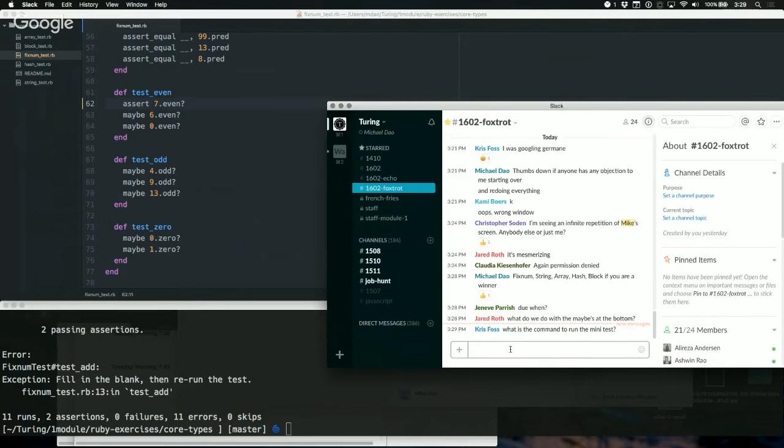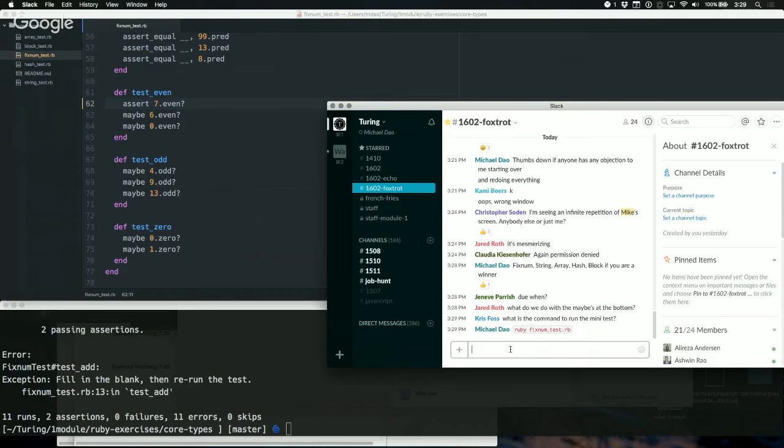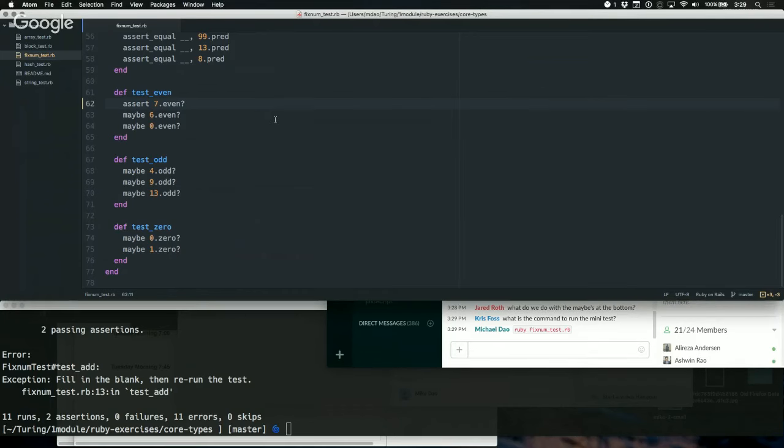As for the commands from the main test, you actually run the file. So you just run ruby fixnum_test.rb. So going back to test even, 7 is not even. So we know that 7.even should be false, so we change this to refute. And we look at 6.even, this should be true. So we should change this maybe to assert.